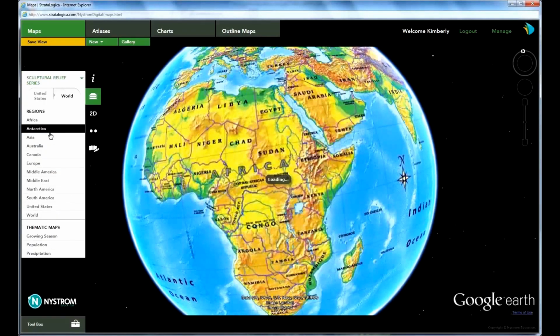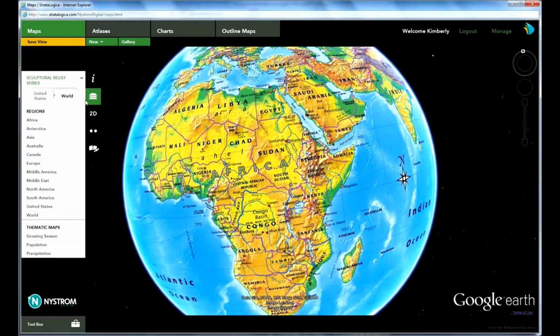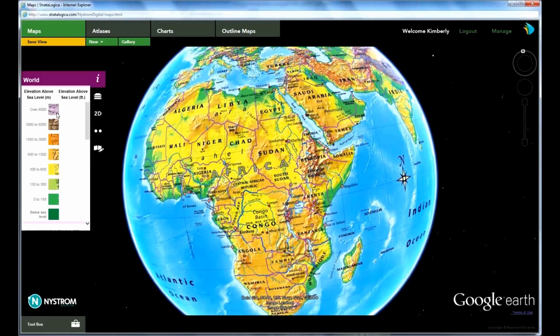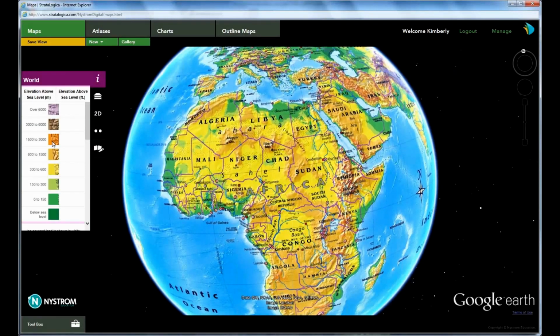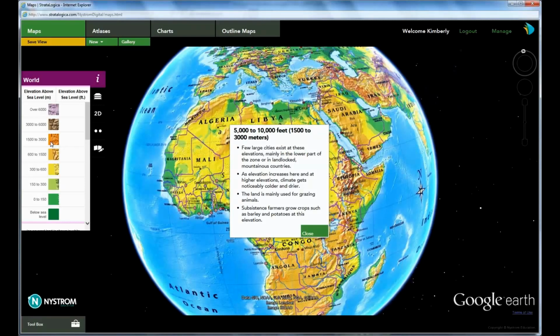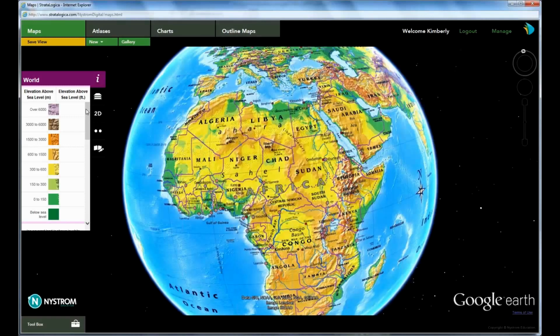The sculpture relief series uses colors to show elevation, highlands and lowlands, mountains. So if they click on these colors, it'll tell them the elevation of that area. Okay?